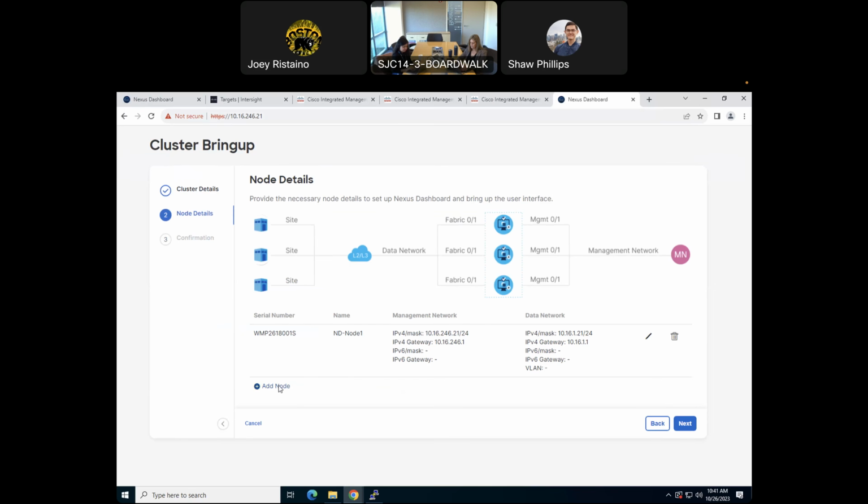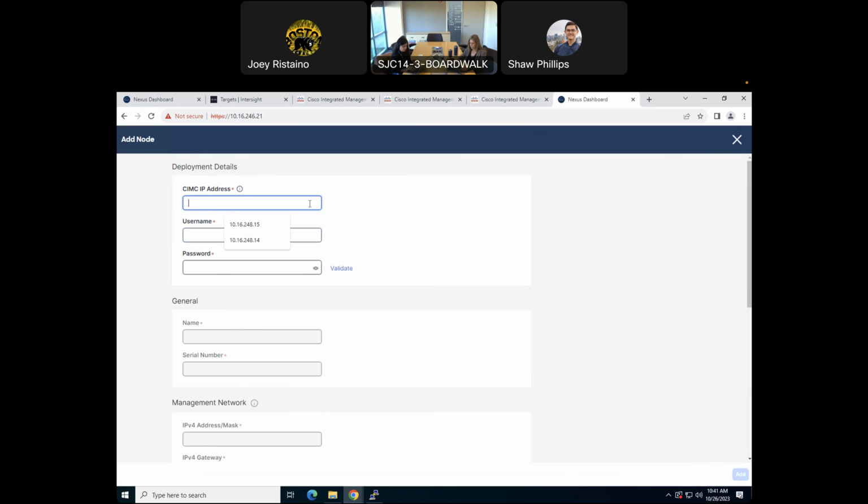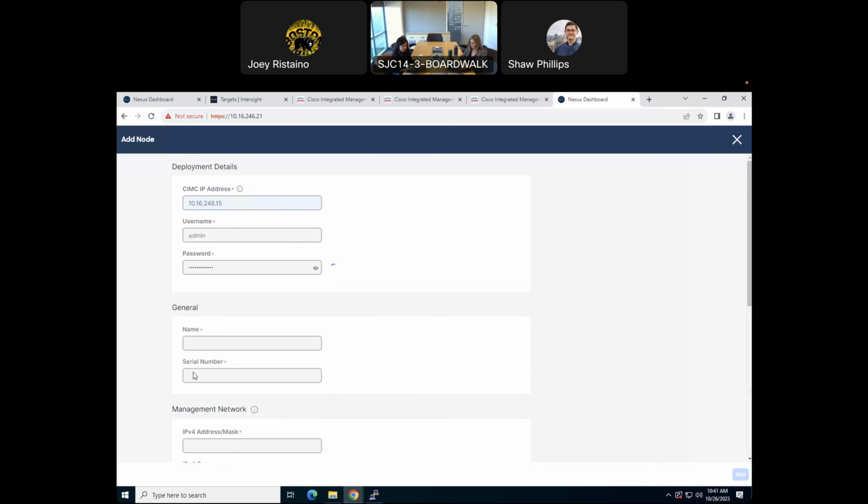Now we want to add additional nodes. For adding the additional nodes, the easy way to do it is just put your CIMC IP address for your other nodes. And once you do that, this node is directly going to log into your other nodes and it's going to validate this information, and it's going to fetch the serial number for us over here.